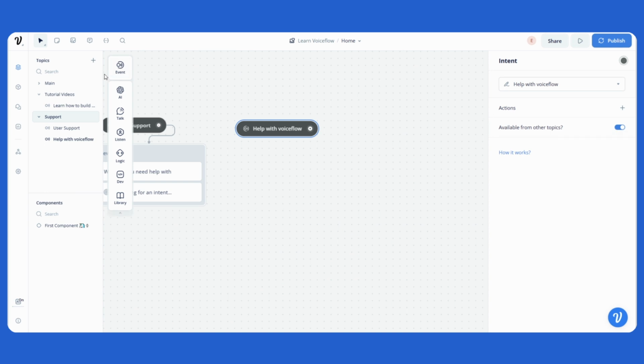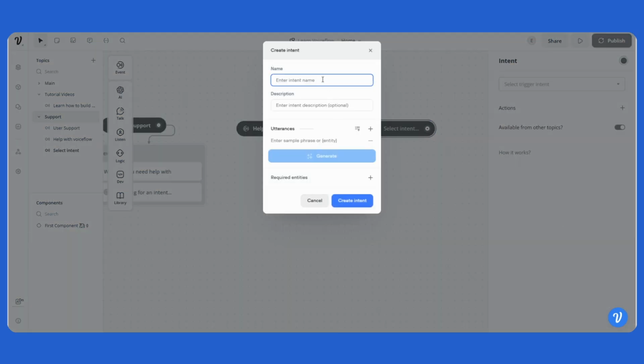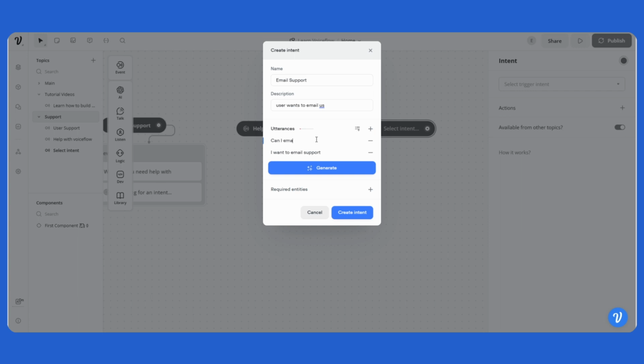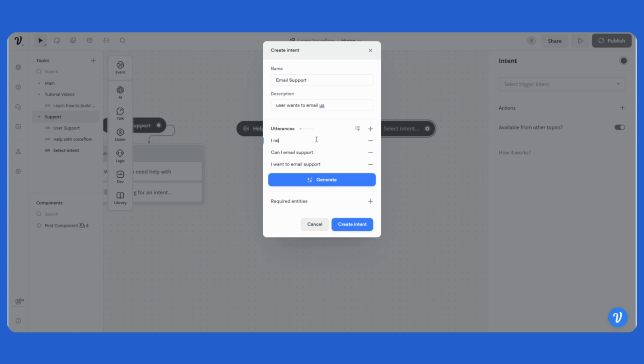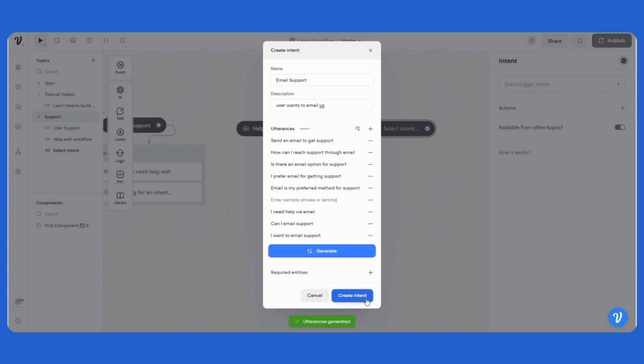And then let's create another intent. Let's say they just want to email, just right away. I just want to email support. Then let's create a new intent, email support. Let's call that email support. Description, user wants to email us. Then phrases would be, I want to email support. Can I email support? I need help via email. And then let's just autofill and let's save that one.